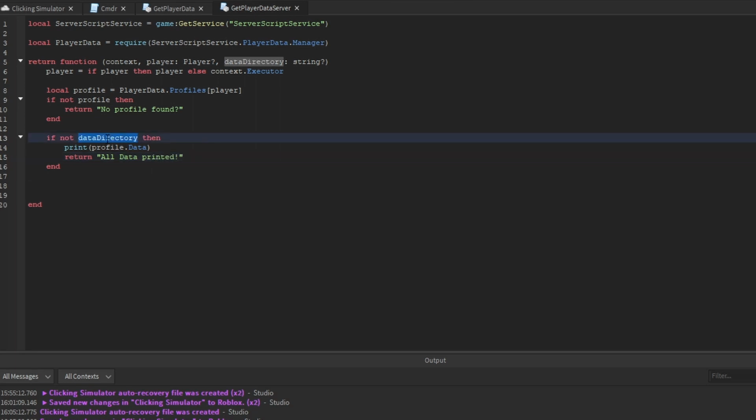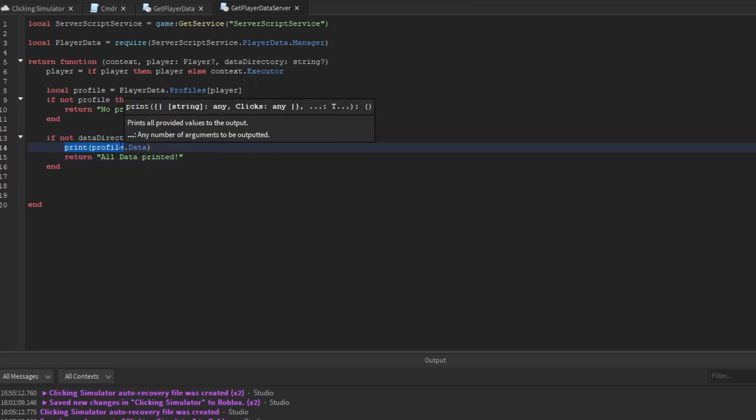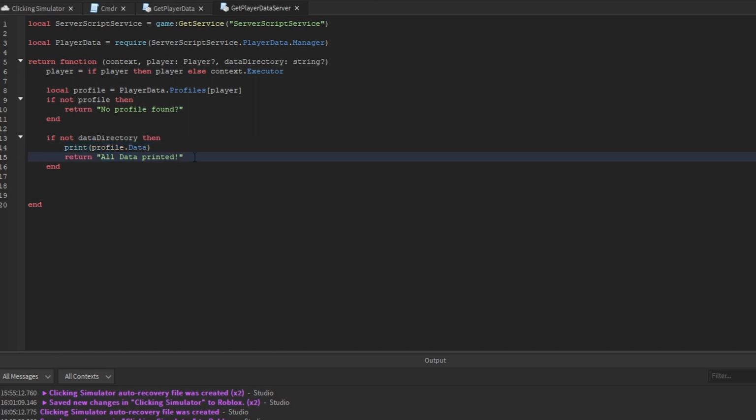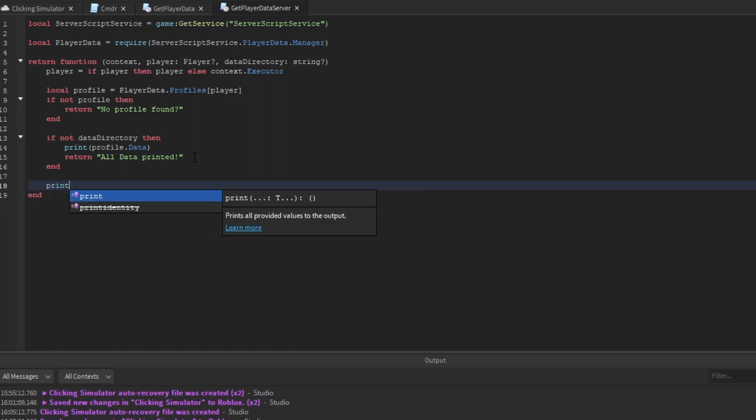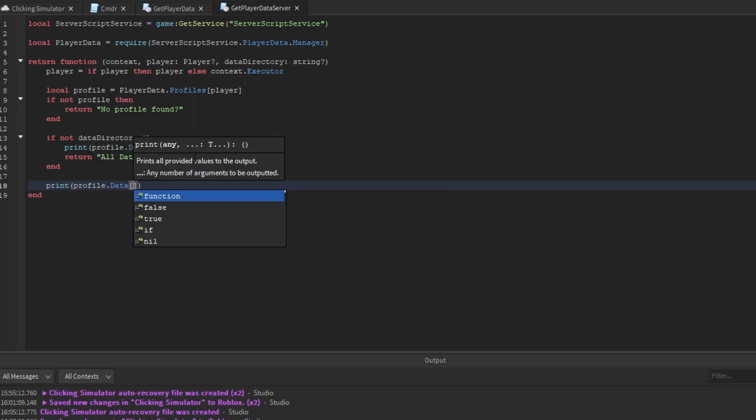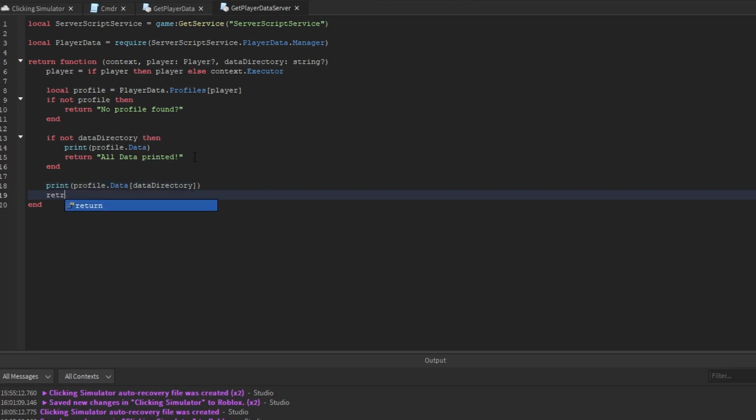So if we don't pass through any data directory, then we're going to print the player's data, and then we're going to stop the script here and tell the player who executed the command all the data has been printed. But finally, if there is a data directory, what we want to do is print profile.data and index that with the data directory. And then finally, we want to return "Data printed!"